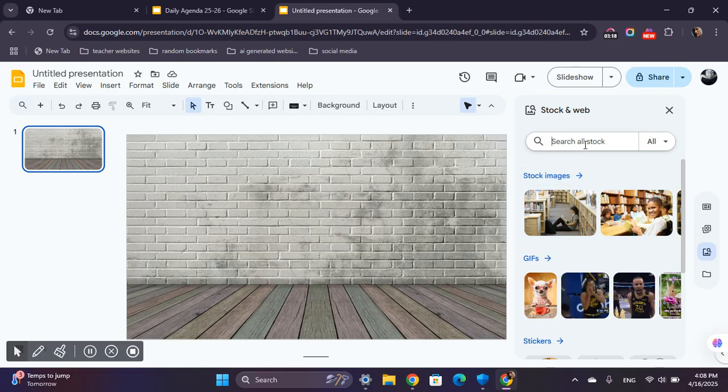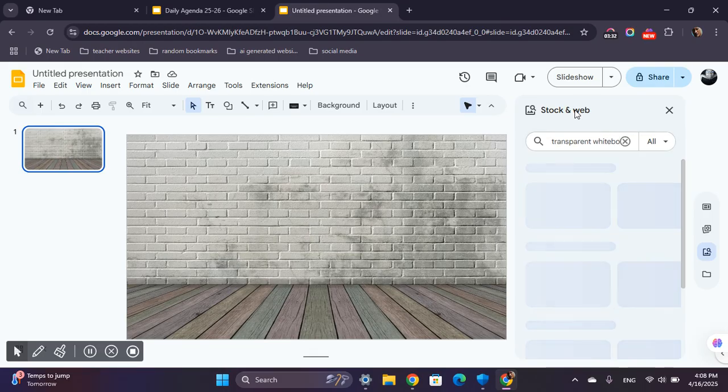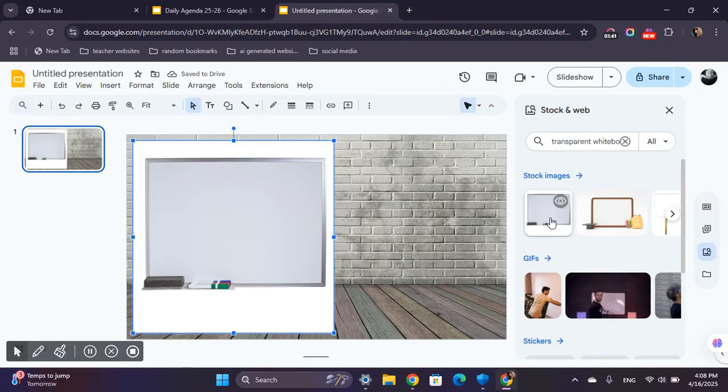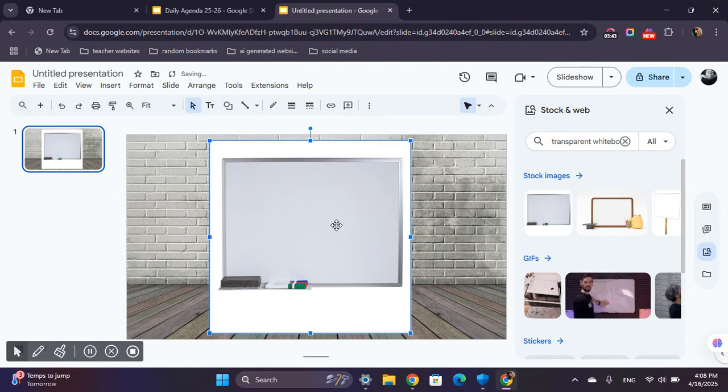So I'm gonna type in transparent whiteboard. Like this. It will look something like this. I'm gonna choose this right here, the first one. And yes, this has this white background. All I'm gonna do is just double click to crop it. I could just take off the background from there.